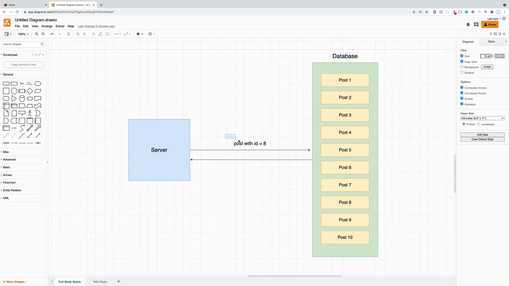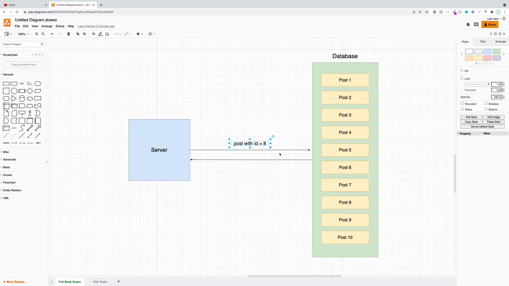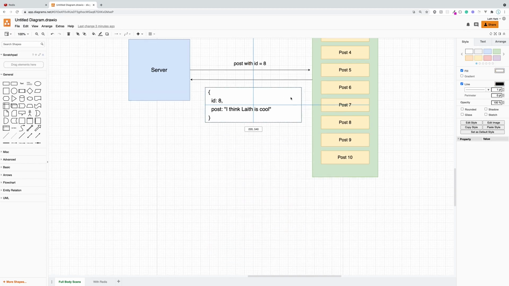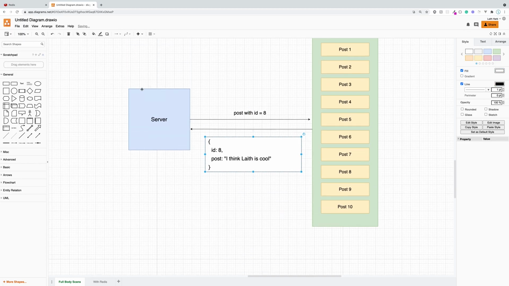So over here, we're requesting a post with the ID of 8. What our database has to do is go to this post. Does this post have an ID of 8? No. Does this post have an ID of 8? No. And then it goes here, here, here, here, here, and then it finally goes here. Okay, this has an ID of 8. Okay, what is the data associated with this? Let me send this back to the server. And then the server can do whatever it wants with that data.